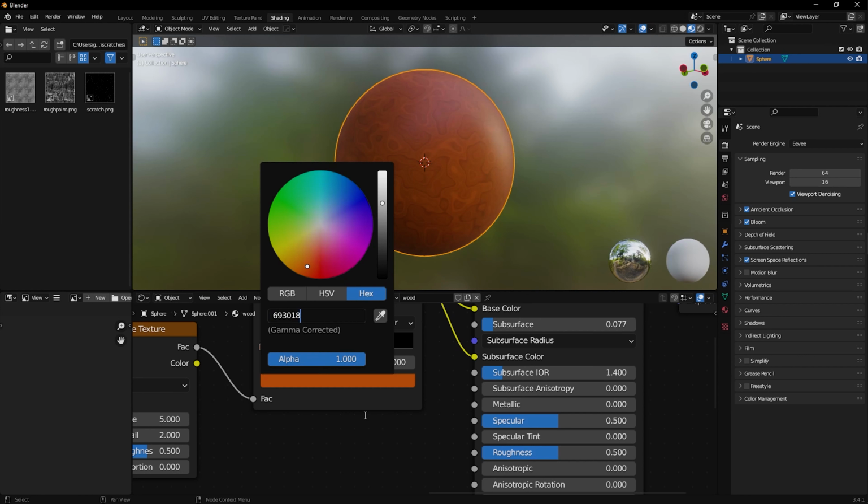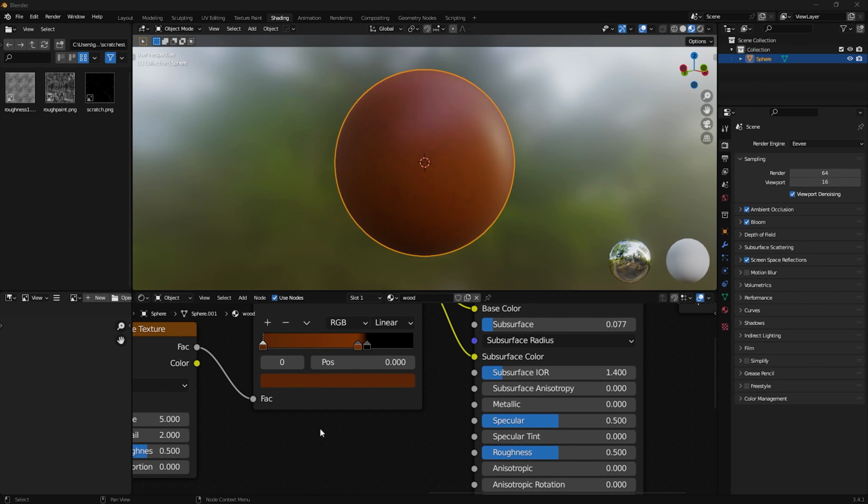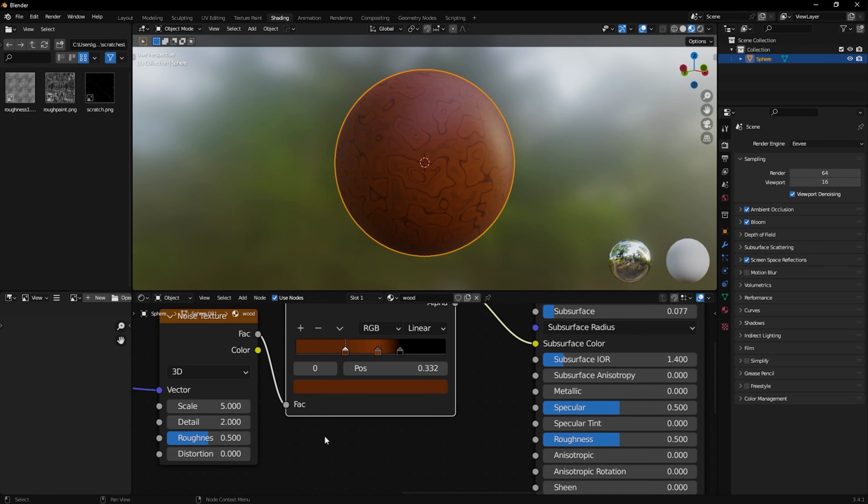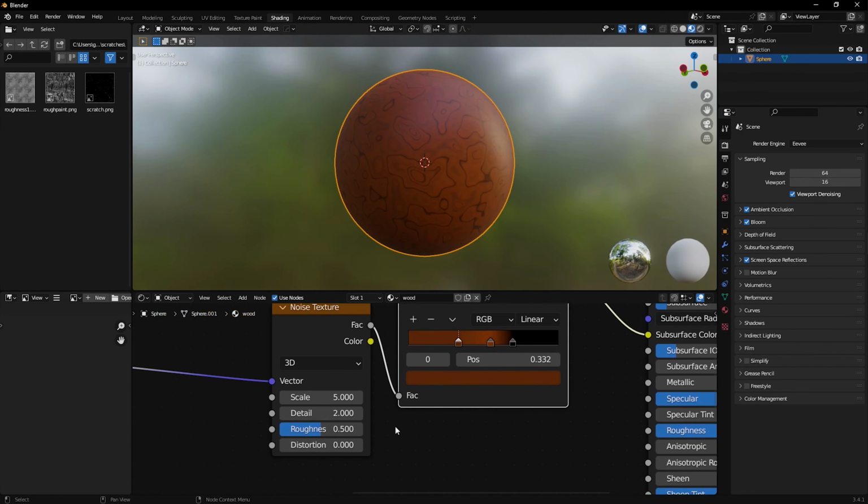This is the hex value, so you can copy. Let's put this a little bit over here, and this one a little bit over here, just like that. You can play around with these values for your own sake. Alright guys, so now let's change some values in our noise texture.